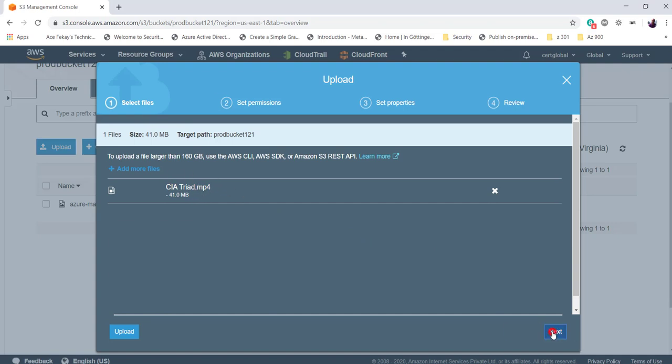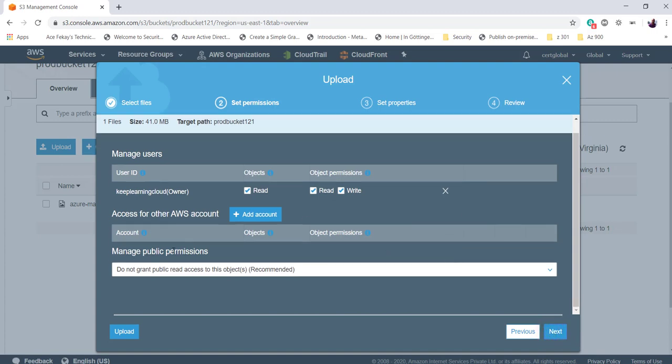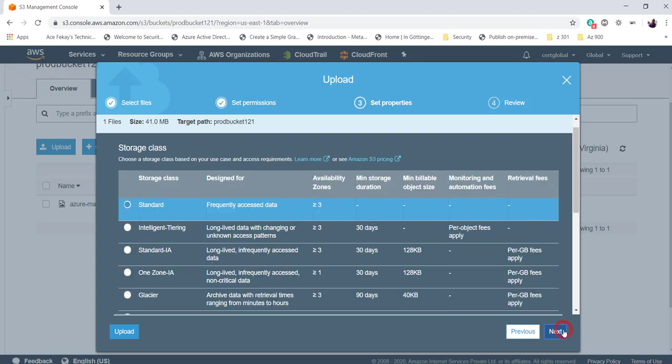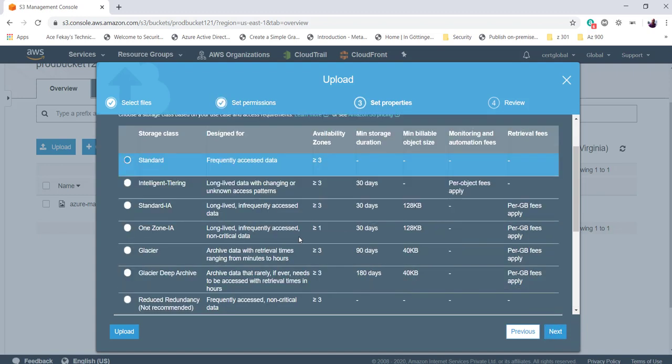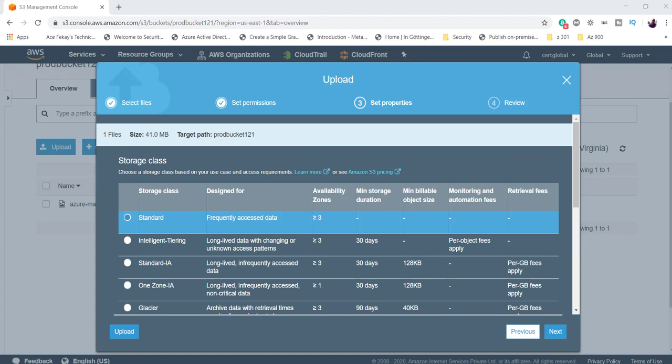Now if I click next, these are certain permissions which I'm gonna ignore. I will leave the public permissions as well. And now this is where the storage class comes into picture. In one of the lessons, I did mention that I'll explain this later, but now is the time. So there are several pieces of information about storage classes.